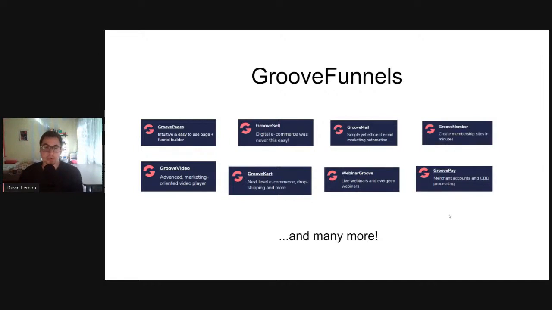Today, we will be mentioning GroovePages. We will be going through the beginning, basically how to start working with GroovePages. What are the tools? What can you create with it? Where should you click to do certain elements?